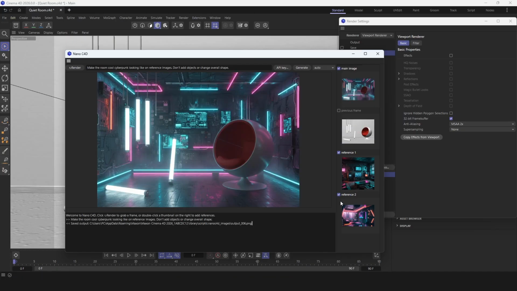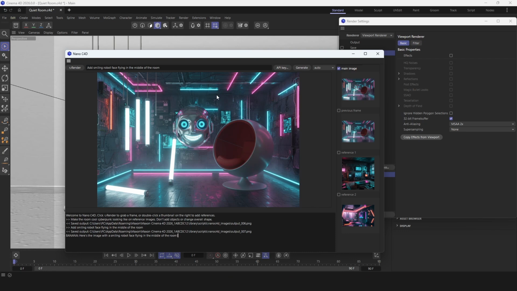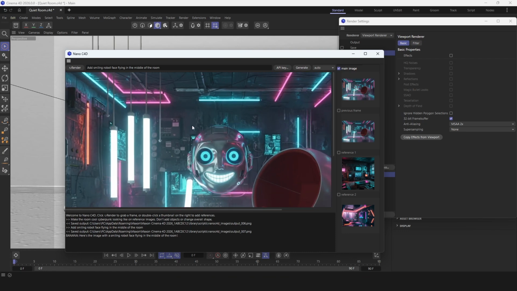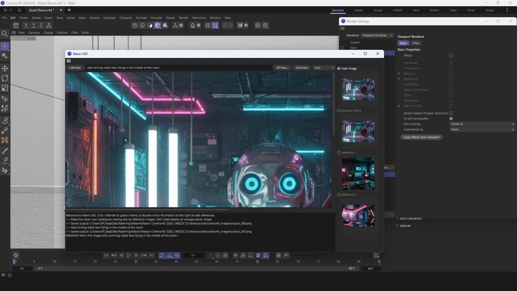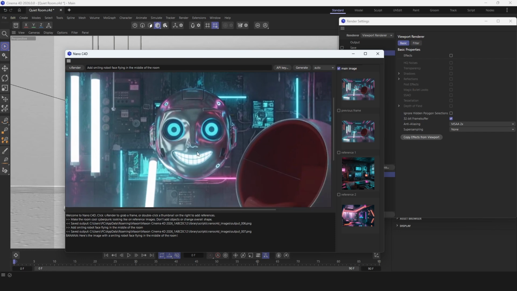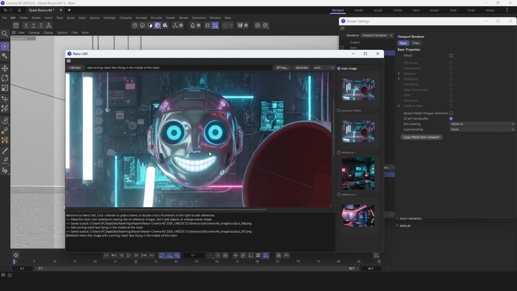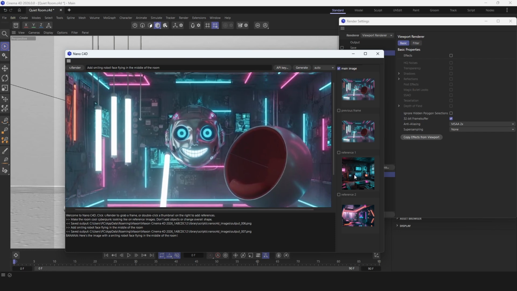Let's uncheck the boxes so Banana understands we're now working only with the generated image. Add a smiling robot face flying in the middle of the room. I've got no words to say. By the way, you can scale up the image with the mouse wheel and drag it pressing the wheel, pretty much like in the picture viewer. You can also delete all these references, just selecting them with the mouse and pressing Del on your keyboard.